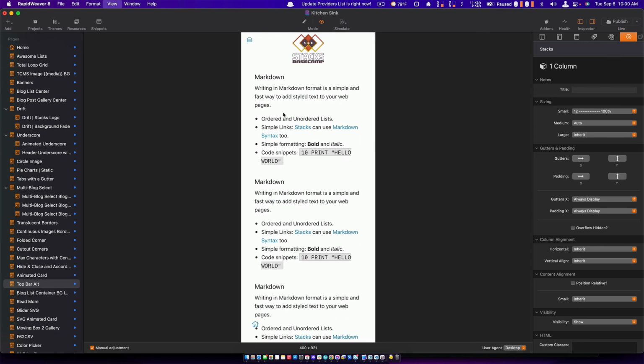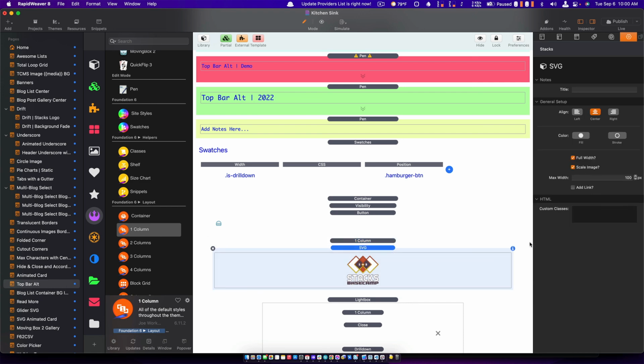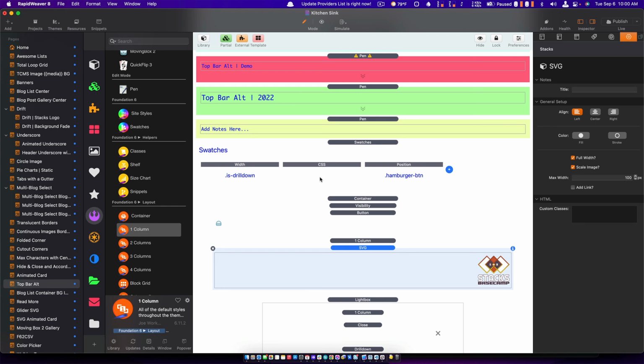Hamburger is always there. And if you wanted to, obviously you could align it right and do whatever you want. Just remember, if you align it left, it's going to be in front of the hamburger button. So you'd probably want to put some padding on it, or figure that out. But you get the idea.